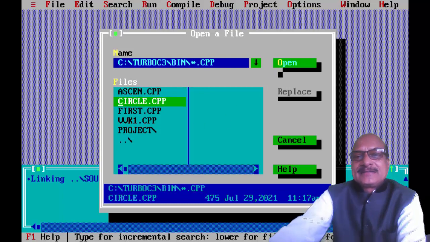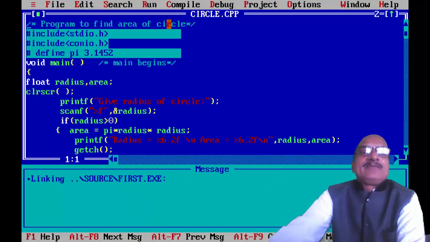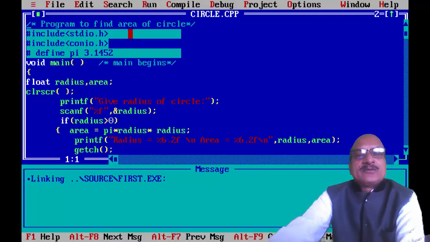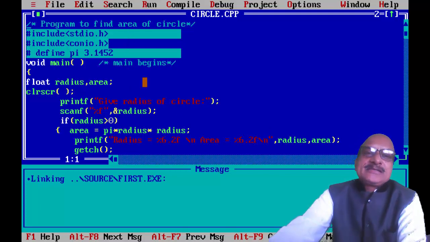Select that, say open. The file will be opened. So old files can be opened and you can see what the program is. So this is the program written to find out the area of the circle.